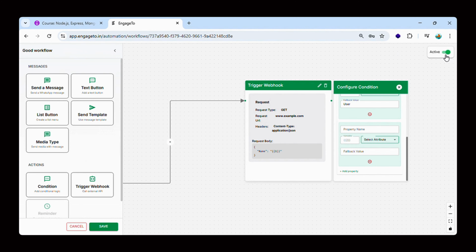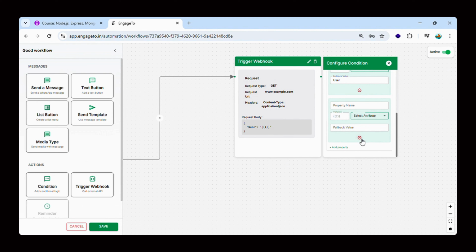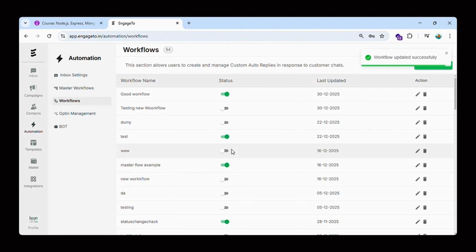Once we have created our workflow, we can click on the Save button. We see that a fallback value is required, so for now, we will just remove this. Great. This creates our workflow. Now, whenever we receive a message from a user, using this example, if a user inquires about a particular project, this workflow will be triggered. That completes our workflow.